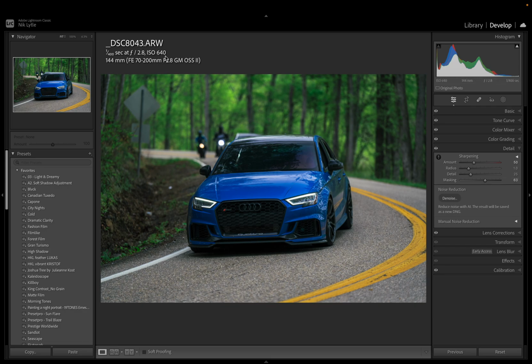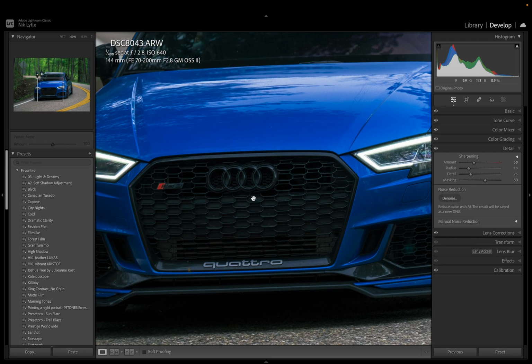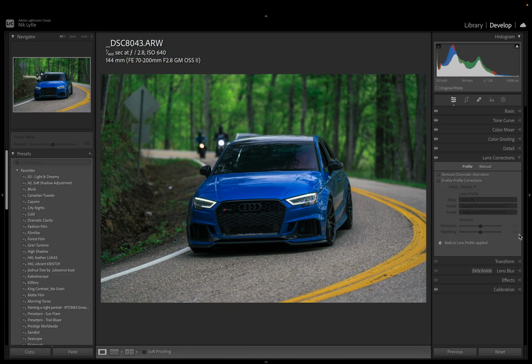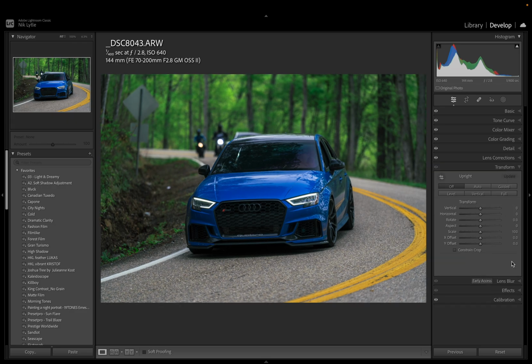This was shot at ISO 6400, 640. My dyslexia is kicking in. But my camera is great when it comes to noise performance, so I don't really worry about that. Lens corrections I always turn on because, well, it really doesn't make any difference now that I look at it, but it's just something I always do.